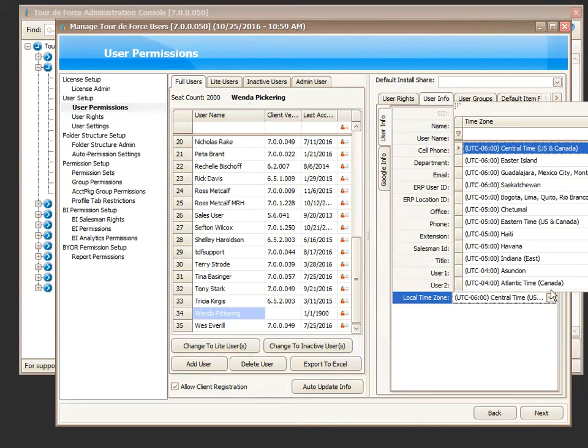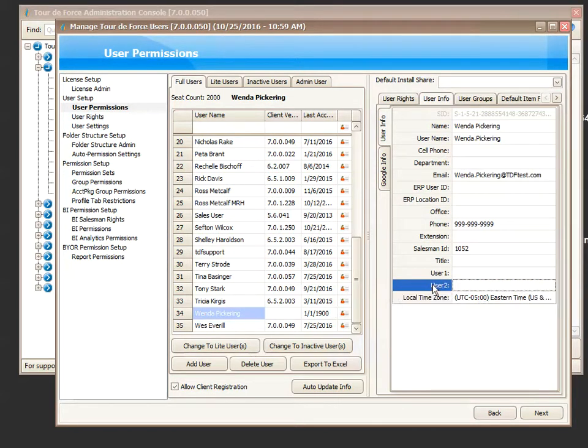Wenda actually works in the Eastern time zone, not the Central time zone. So I'm going to select that for Wenda. Those are the important fields here.